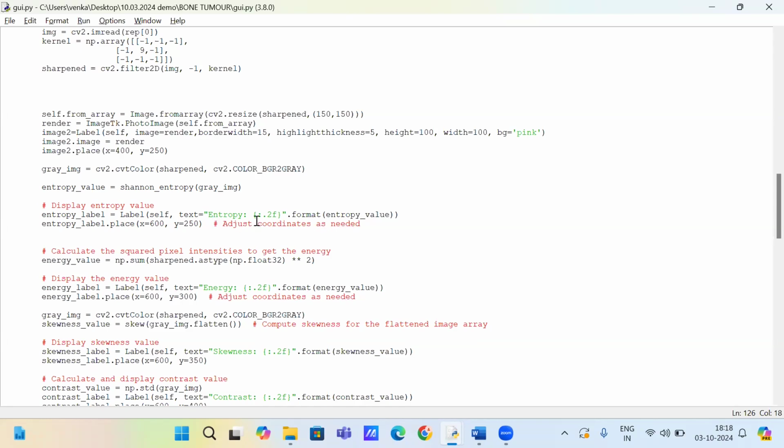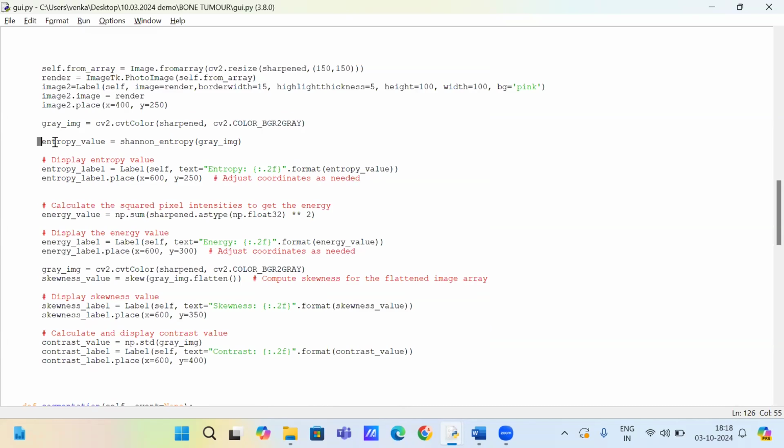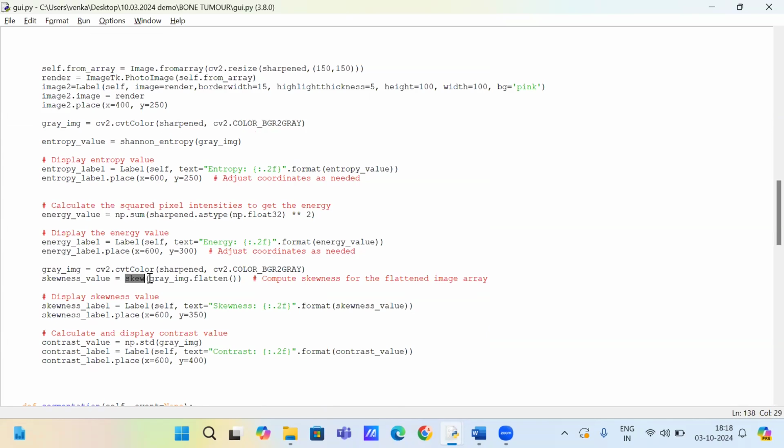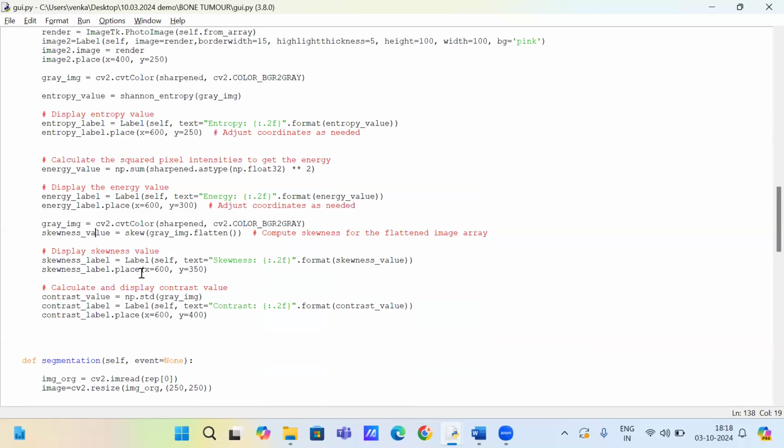Taking this entropy value, we are printing the energy of it, and then using the sharpened image with the skew function, we are taking the skewness value. From the same grayscale image, we are also importing a contrast value. We will print these out here.